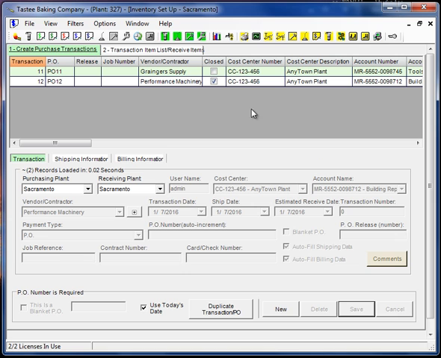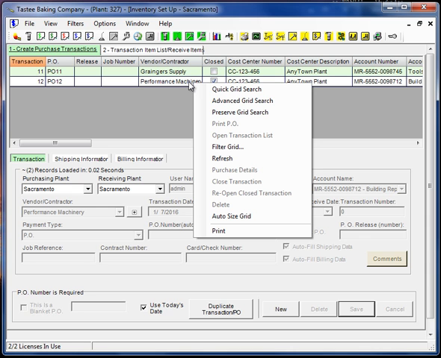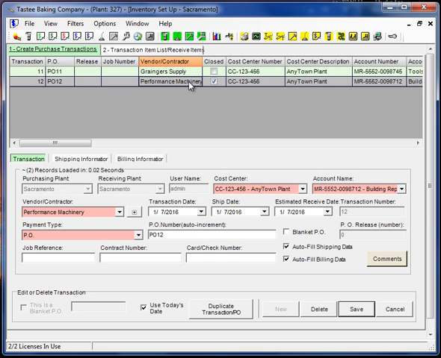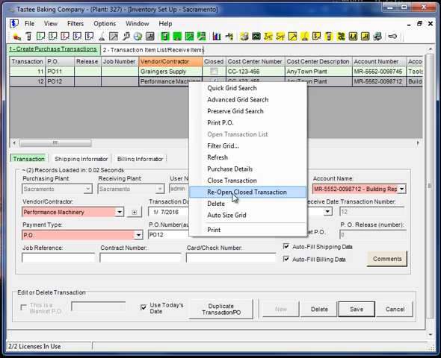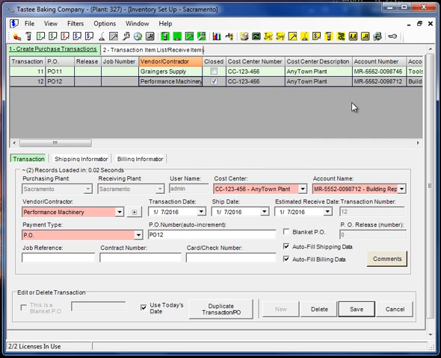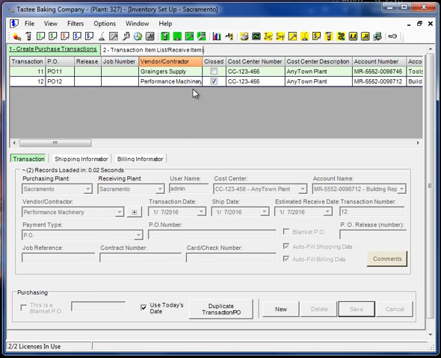Now, again, nothing ever goes to a black hole. For example, right here we're looking at PO 12 that we're just working on. It says closed. We can always select it and reopen it. Okay. So you'll always have that capability.